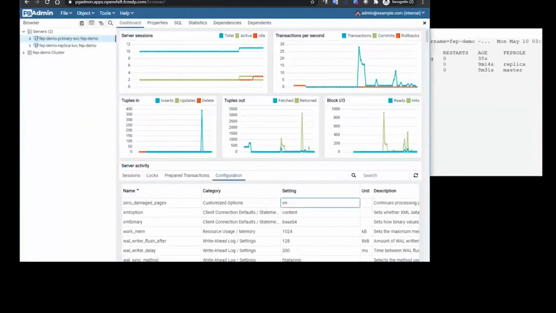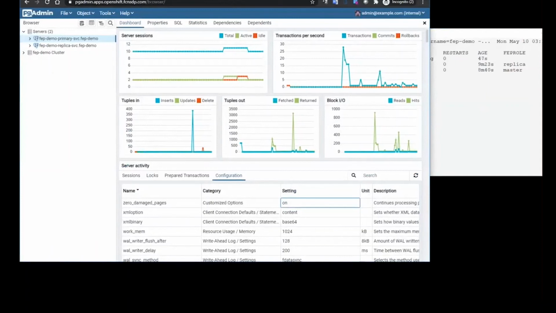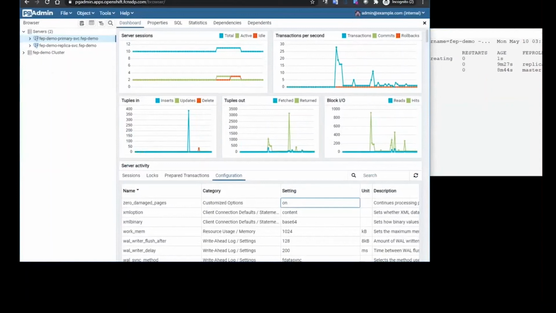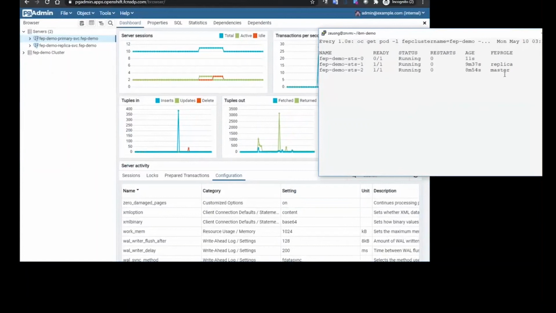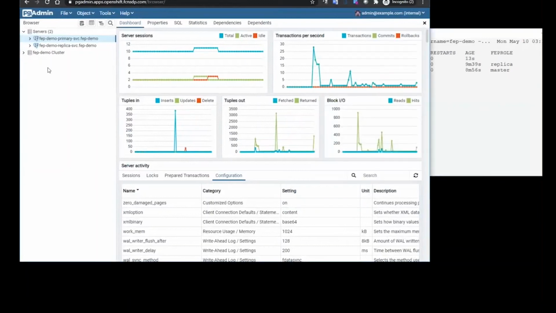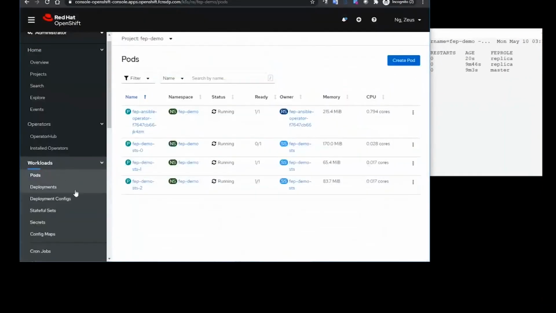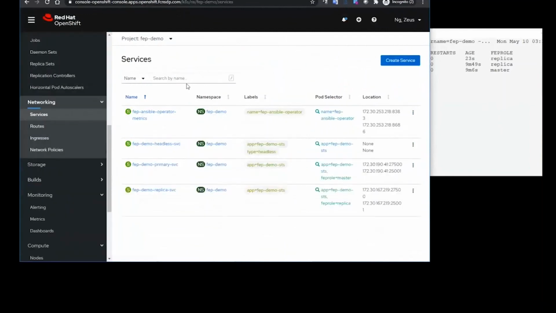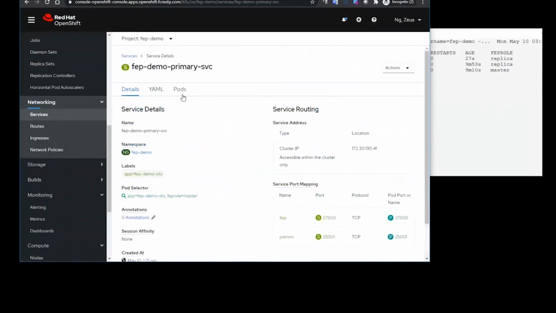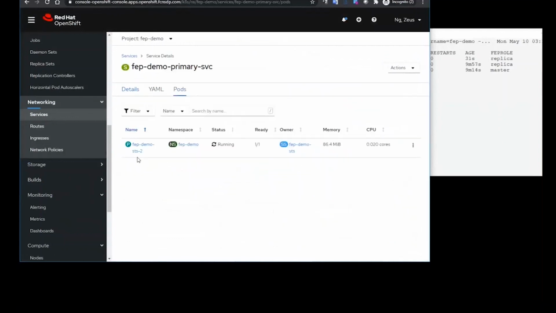If I come back to my pgadmin, which basically simulates our client connections, because pgadmin has a reconnect facility, when my master dies, the connection is dropped for a momentary period of time. But when the new master comes back, pgadmin will reconnect to our database, and you can see the statistics keep coming. What I'm going to show you again is, remember I mentioned the service, this primary service. You can actually see that now it's pointing to my new master, which is STS2.